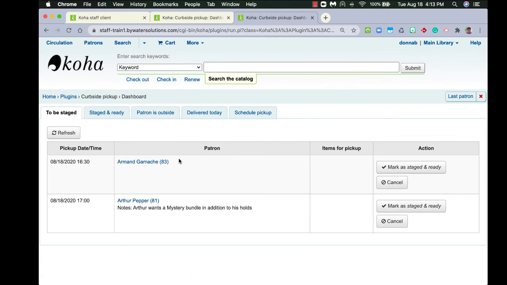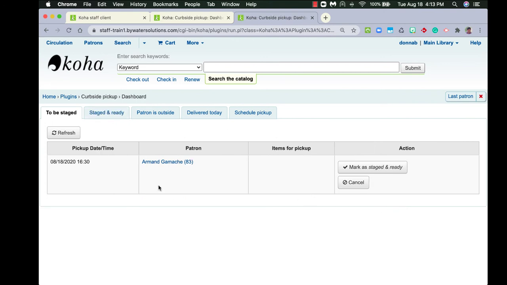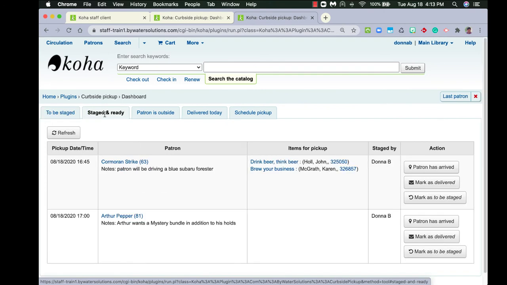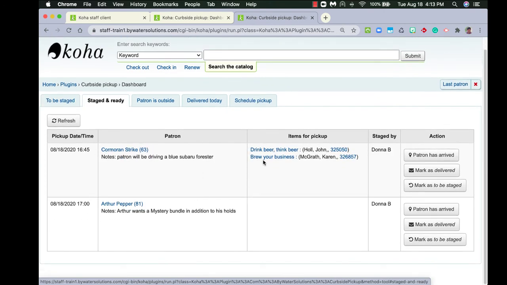You'll see that that patron now disappears off of the To Be Staged page. When I click on the Staged and Ready tab, you will see the materials that the patrons will be picking up, any sort of notes, and the staff member that staged those materials. If there is any sort of issue, you can go ahead and mark those back to be staged and take them back a step in the process.